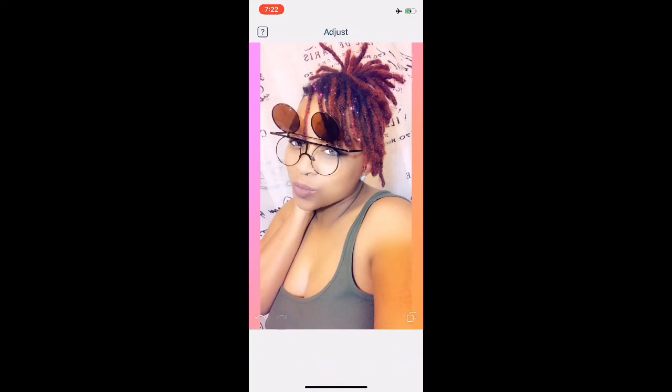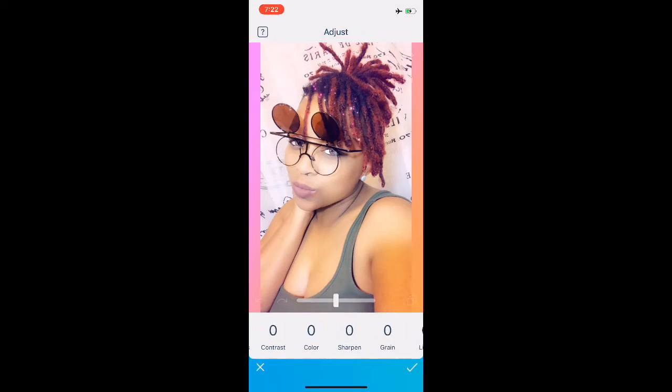The cameras be tripping. Next, I go into adjust and I bring some of that color back that kind of went away, washed out when I did that auto adjust. It took some of them colors and stuff away, you know what I'm saying?